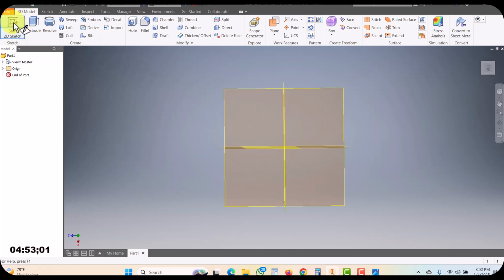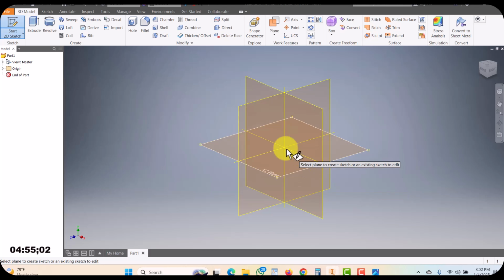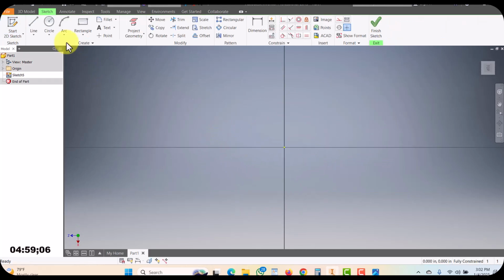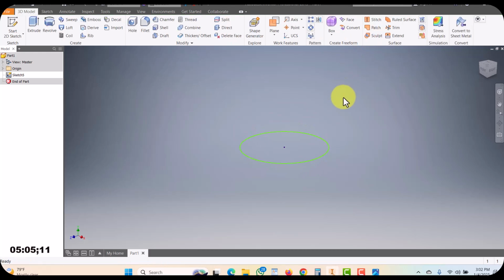So I start with start 3D sketch. I select a top plane here. Then I draw a circle. Finish sketch. Now I want to draw the parts. And as I said previously, the part has to be perpendicular to the object that was drawn.